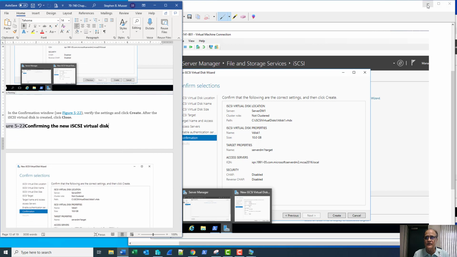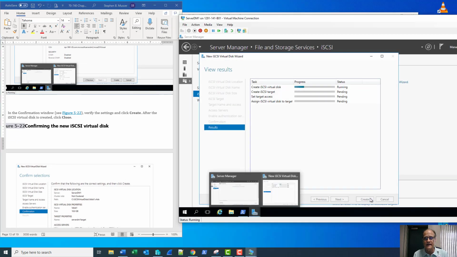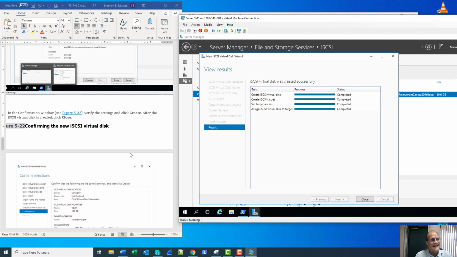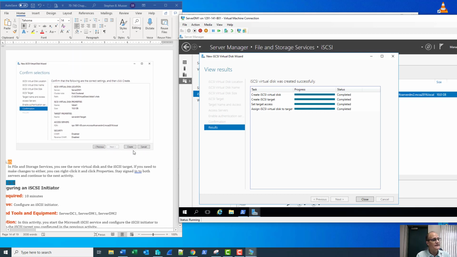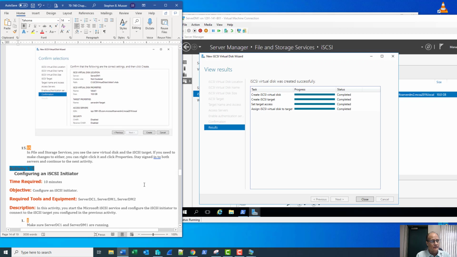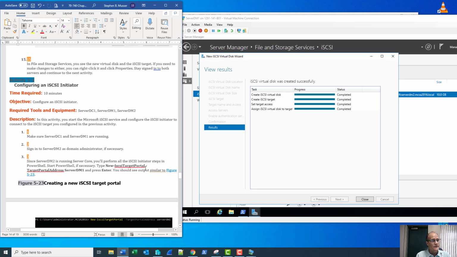Once you've got that screenshot, go ahead and click Create. We now have a 10 gig disk that we can connect to from a different server. We're going to connect to that from DM2. So we've completed activity 5.4. This is 5.5. We're going to do that, and at that point I'm going to end the video and allow you to complete everything else on your own.